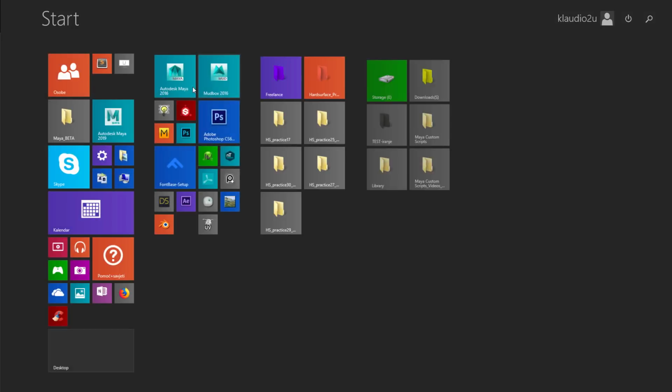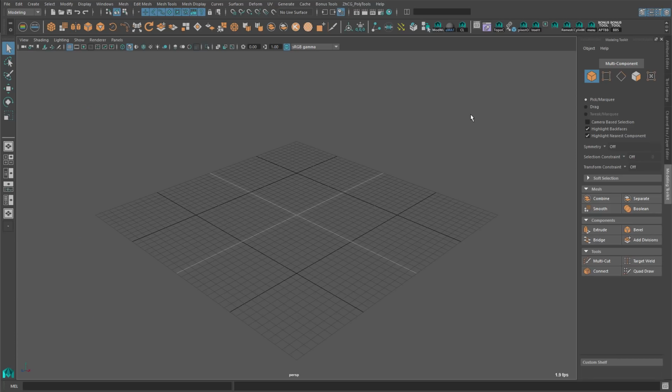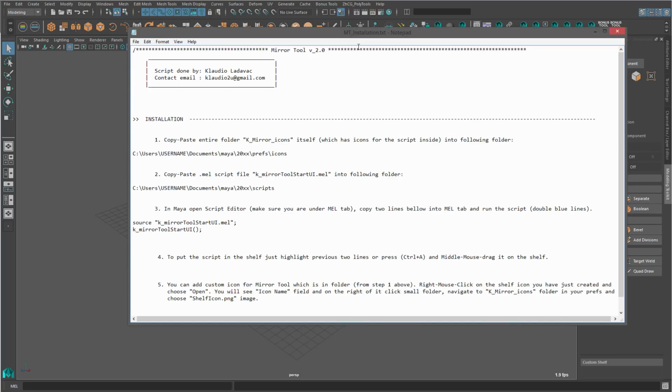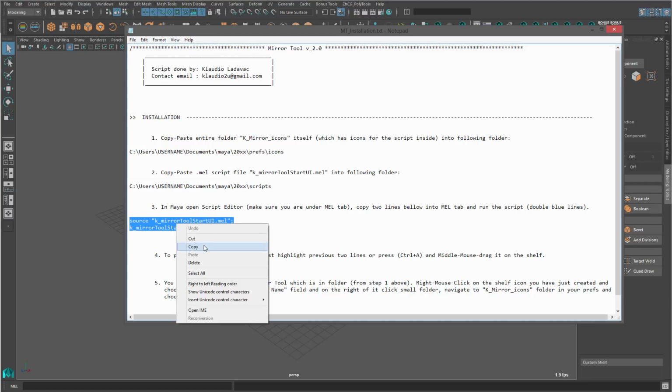Now you can open Maya. Okay, so once we are in Maya, go into the empty installation text file, right, and be sure to copy these two lines of code, right? So we want that to run the script.